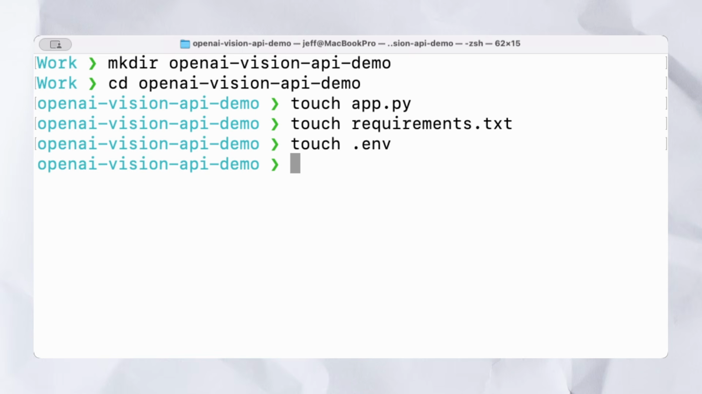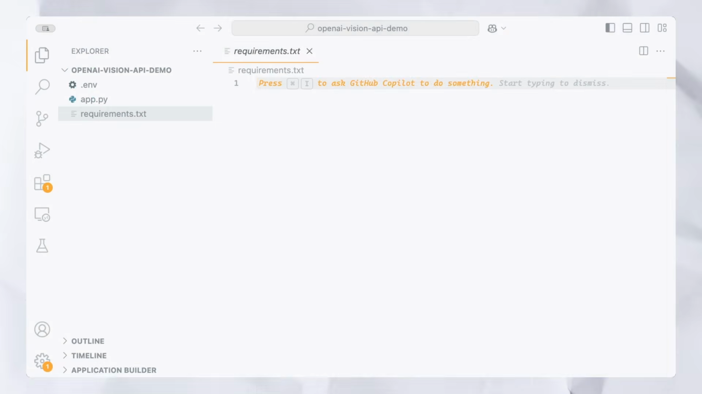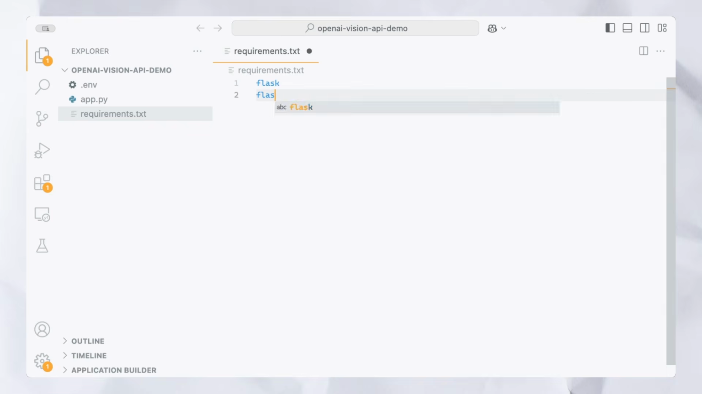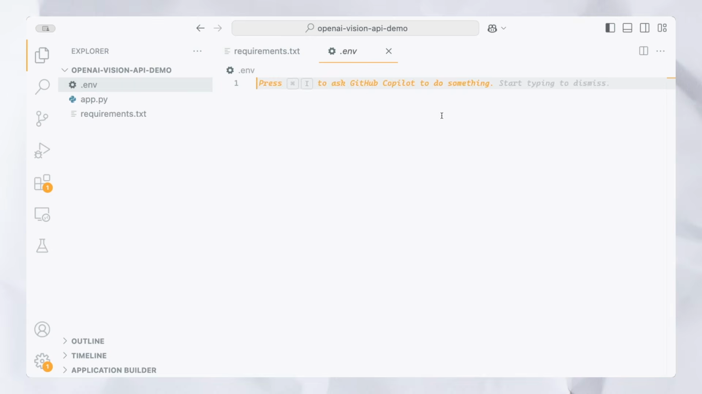Now, inside of your requirements.txt file, we need to add the following packages. So let's do flask, flask-cors, openai, and python-dotenv. Next, in your .env file, you'll need to add your OpenAI API key as follows. Now you can obviously add in your OpenAI API key inside of your app, but it's always better practice to add it within your environment variable.